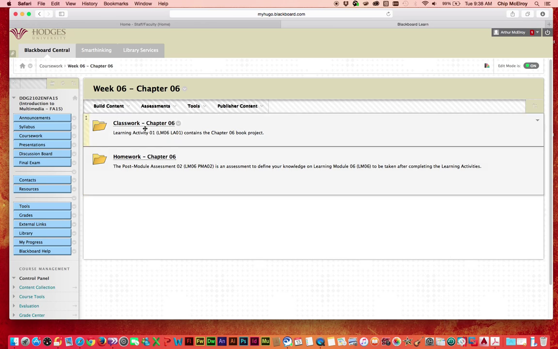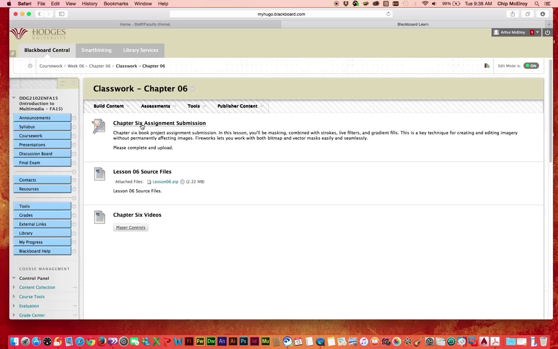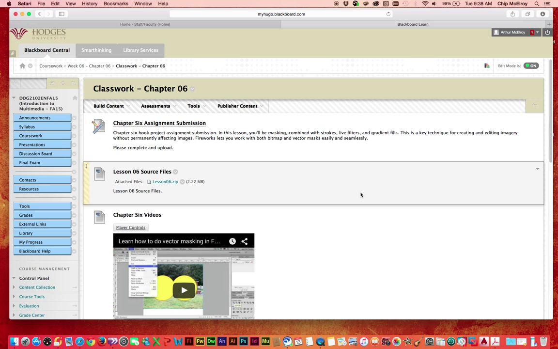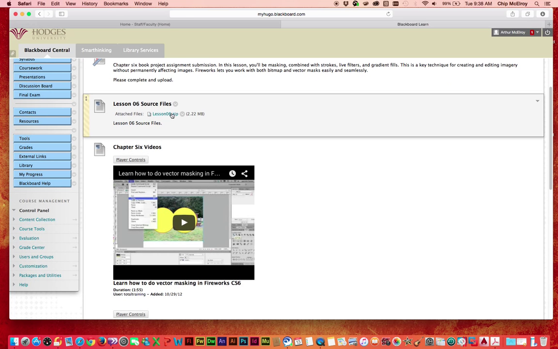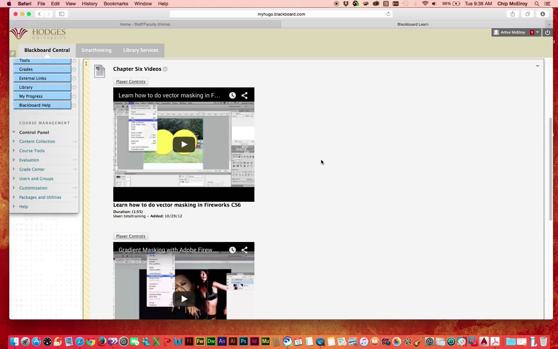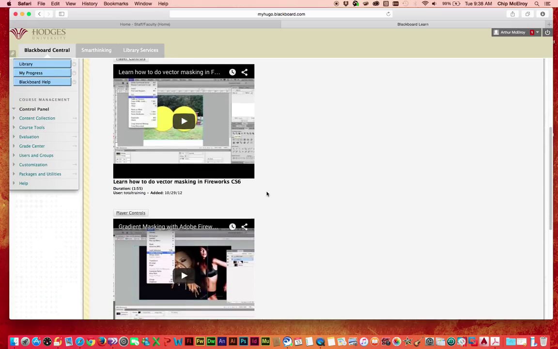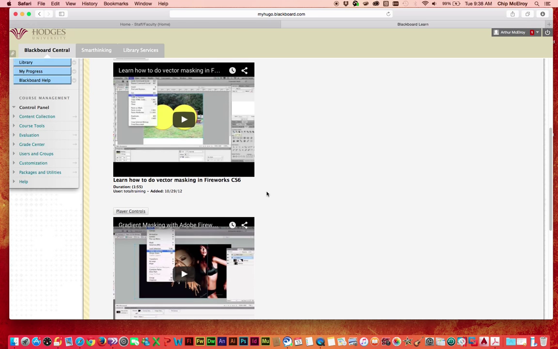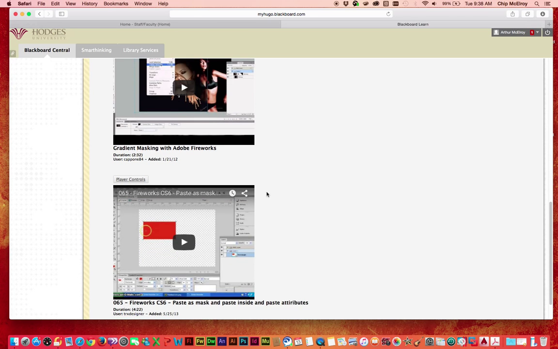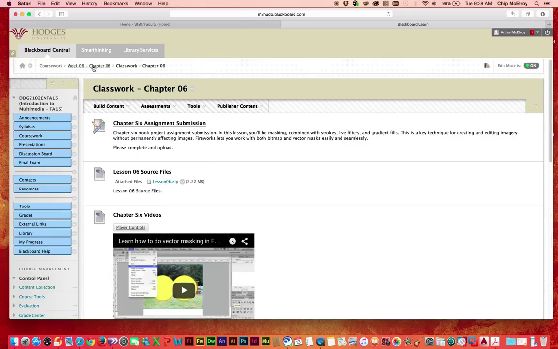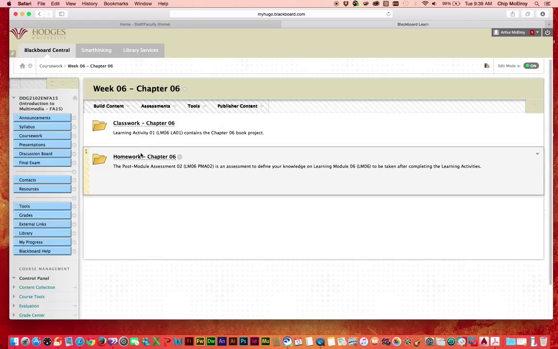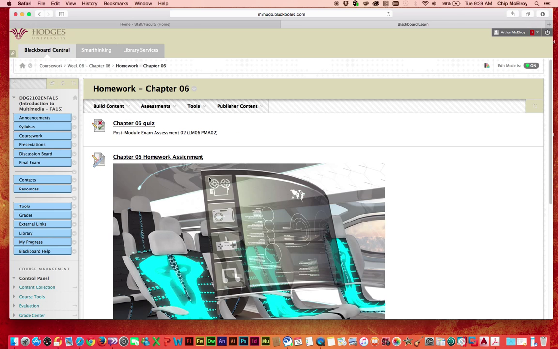We've been flipping the classroom. So in class, we've been doing the homework project, and then for homework, we've been doing the follow-along book project. So like every week, we have the chapter 6 assignment link where you submit. I've given you the source files here for the lesson 6. I've given you a couple interesting videos about gradient masking and vector masking and paste as a mask, which is fun. And so chapter 6 classroom folder is full of all kinds of resources for you. So we'll go back in here into the homework section for chapter 6 and we'll take a look.